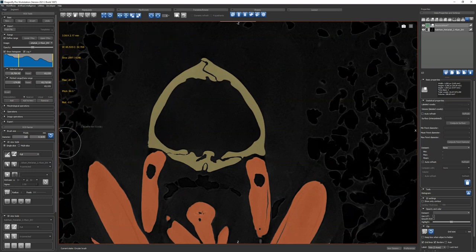Tool 3. And then we're still in the basics. Multi-slice.